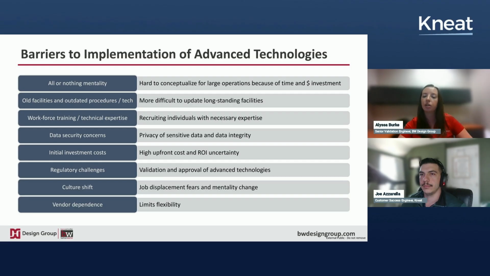And then, of course, with other industries, data security concerns are going to remain high, and a culture shift will be necessary to allow for adaptability. So working around some of that fear that people might have about AI and job displacement.